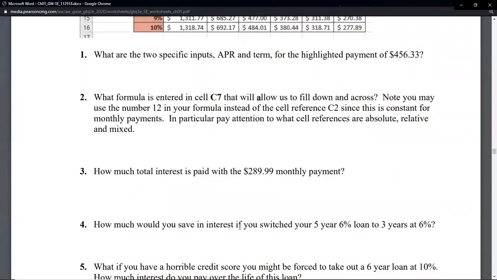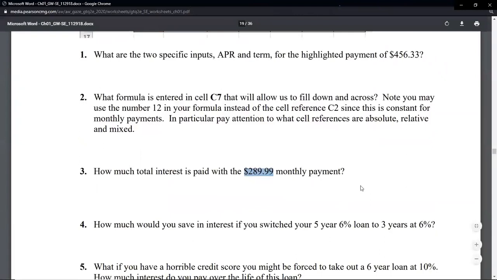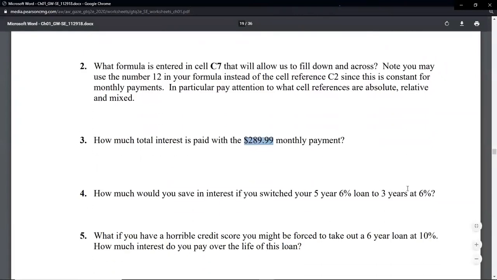Question 4, how much would you save in interest if you switched to a 3-year loan? So they give you the answer for how long and what APR this is, which basically tells you how to do the one for the blue box from question 1. But what if we switch to a shorter term loan? Going to a shorter term loan, spoilers, you will save money.